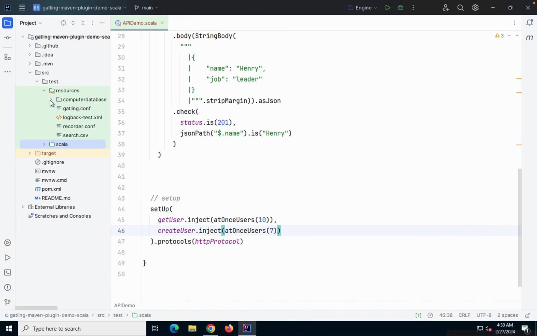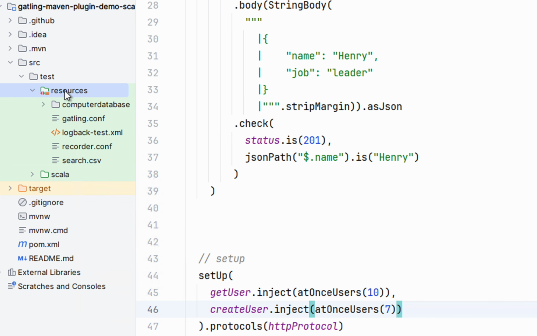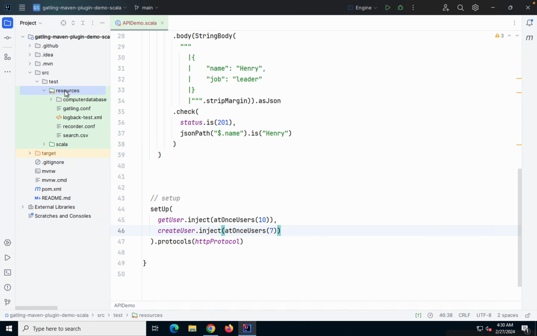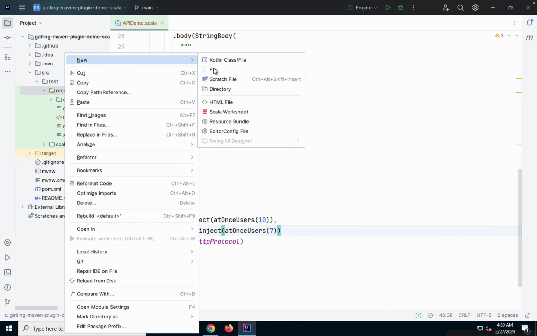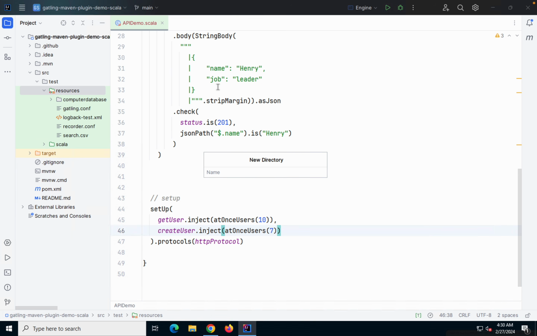So here I will go to the resources folder, and I'm going to create a file. You can directly create a file under the resources folder, or I will first create another folder. I will do a right click here and say new and say directory, and I will call this as data.